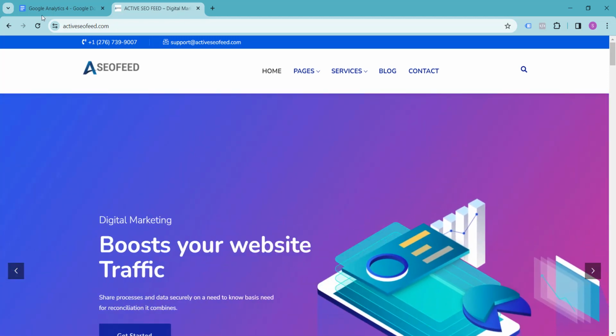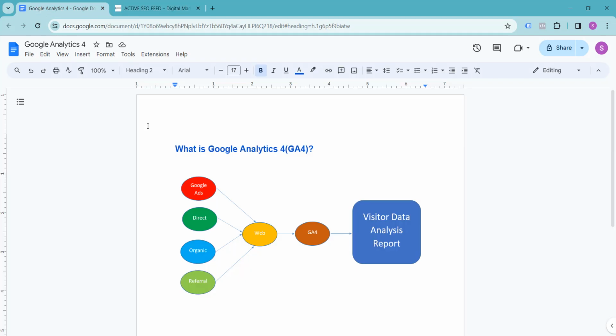Before starting, we have to know what Google Analytics 4 is. Google Analytics is the most popular and free web analytics provided by Google. So it is called Google Analytics. And the current version is version 4. So it is called Google Analytics 4. In short, it is GA4.